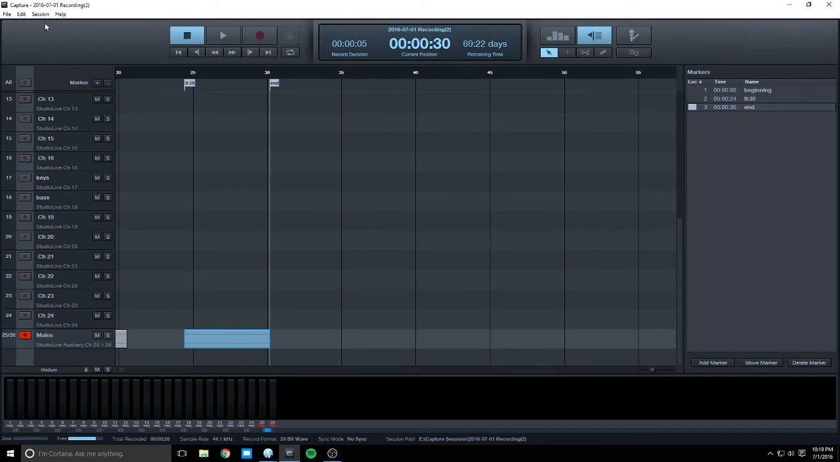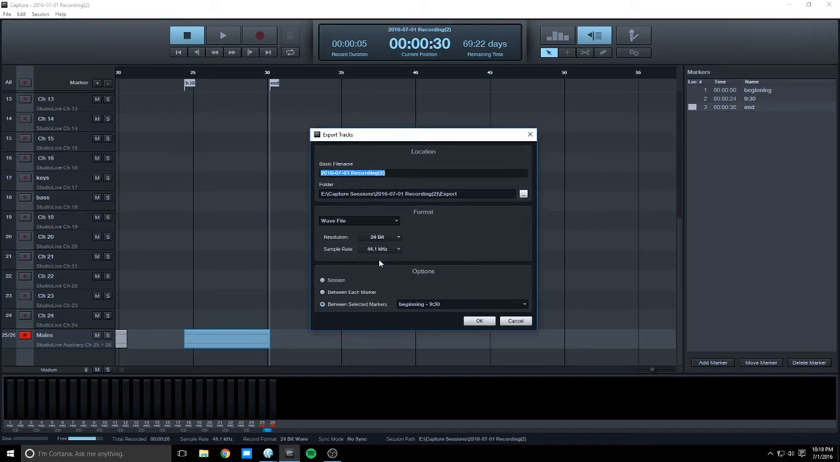And the reason that's useful is because if we go up to session here, export tracks, we want to get them out of here. Here we can change the name of the track, its location, the format, which these settings are the ones we want to use, WAV files 24-bit, 44.1. But these options down here are where the markers really come in handy. Because if we choose session, it will export from the very beginning of wherever there's audio to the very end of wherever there's audio, and as one file. Doesn't matter the breaks in between, we get the whole thing.